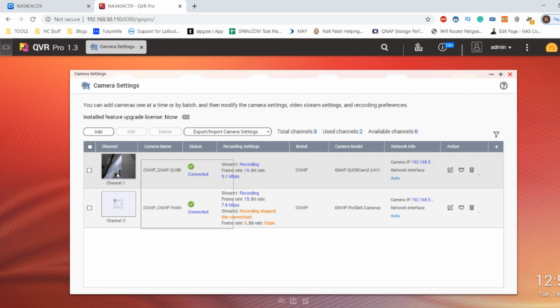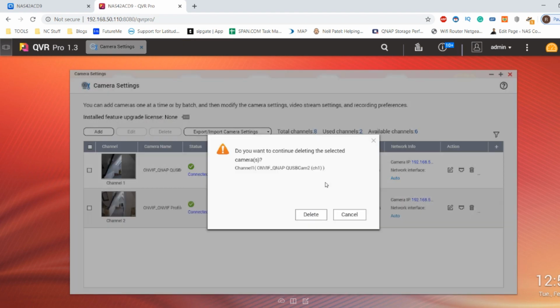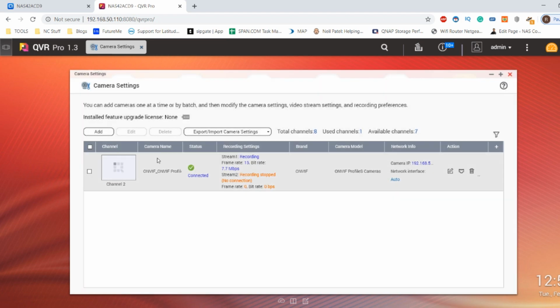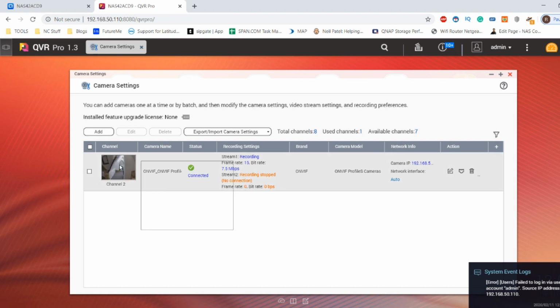Now, as you can see, I've already added this camera here in advance. There is our USB camera. But let's remove that camera to show you just how easy it is to add it. So while it deletes that camera, we're going to add it as a brand new camera. As you can see, I already have another camera running in this room right now, a camera which I've disabled for the sake of this video.